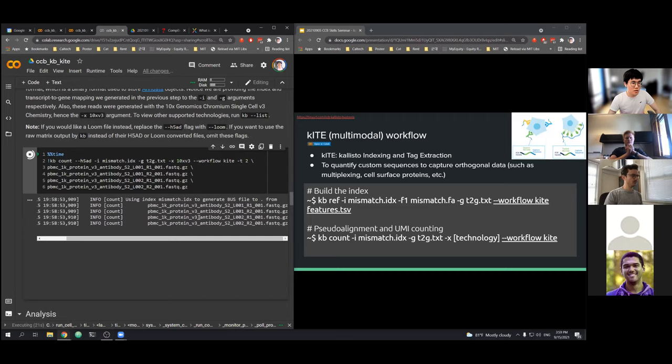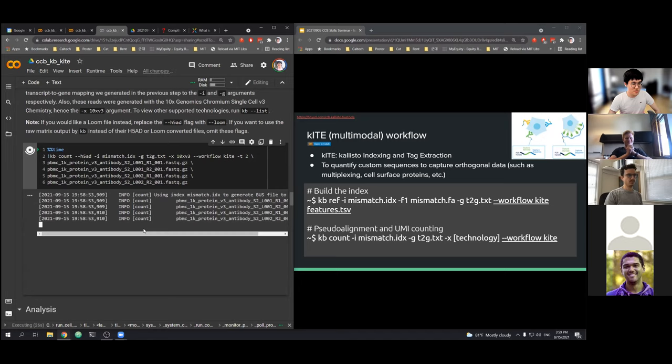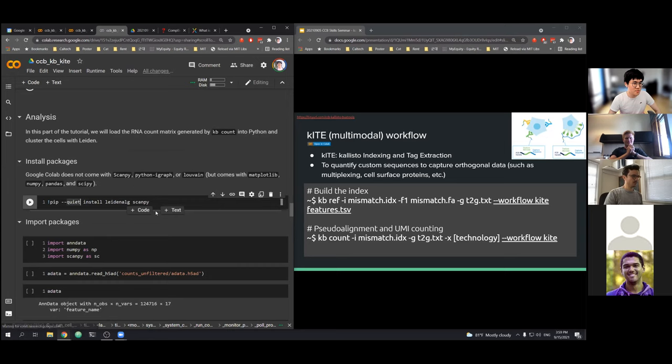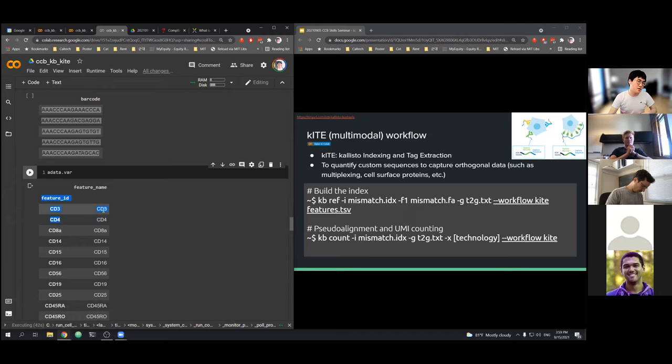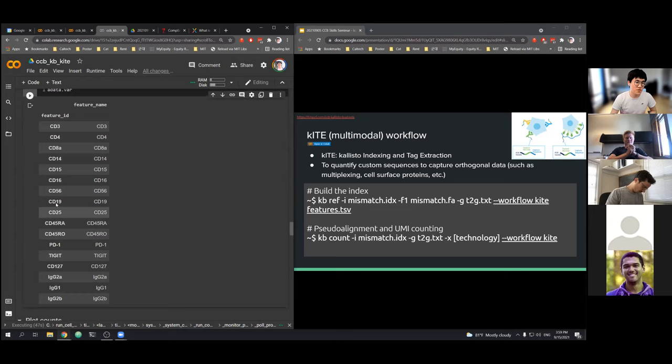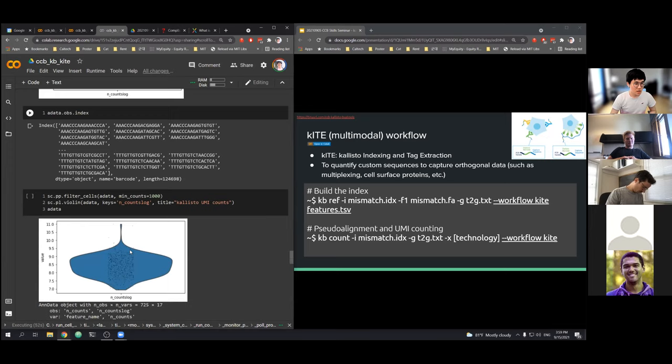This should take a hot minute, but I will not wait for this because we're almost out of time. Essentially what we can do is read this in, and if you take a look, it will have these cell barcodes, but for the columns, instead of genes, it will have each of those features. And we will have counts for how many UMIs for each of those features were aligned in your sample. Using this, you can see how many of each of those antibodies were captured.